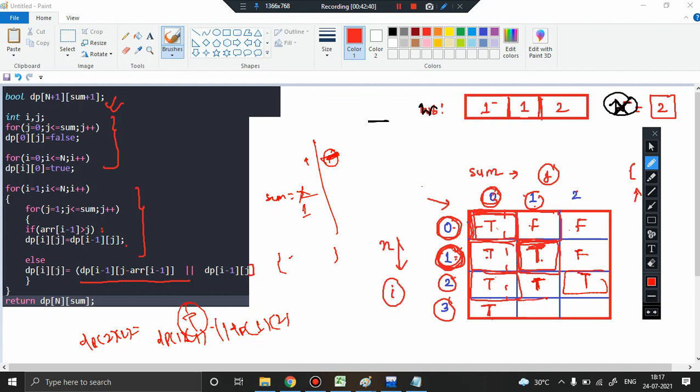Likewise, if you solve this particular case, you are considering all the elements in the array, and you are standing in front of this item. The capacity of the knapsack is how much? 1. So it is less than 2, isn't it? In this case, you are standing here. The capacity of the knapsack, the sum you want, is 1, but the item you are pointing to is 2. So what happens in this case?